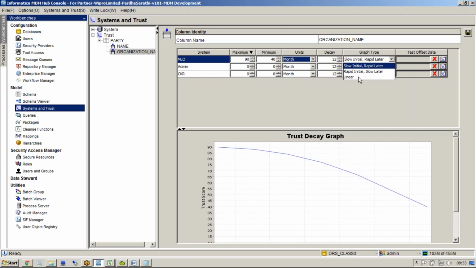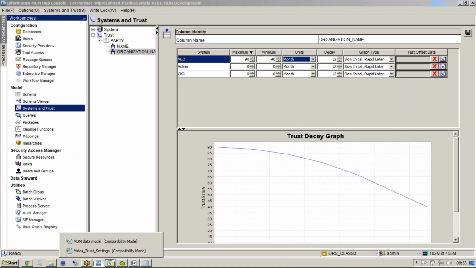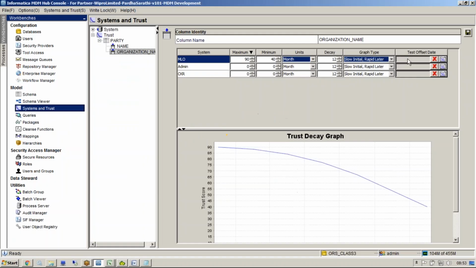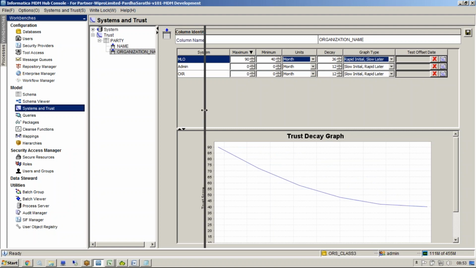And for the graph, normally we always choose linear, as you can see in this project. So 36 months, normally we choose linear. Linear means a straight line, right? These two are not used, but what they mean is something like a convex, fat curve, and this is concave, hollow. That is how the trust falls. Clear?